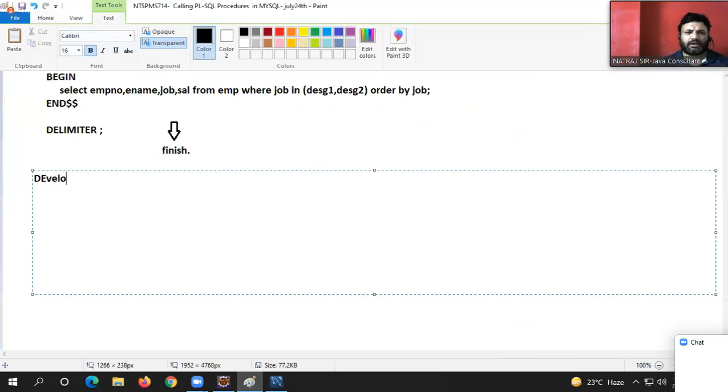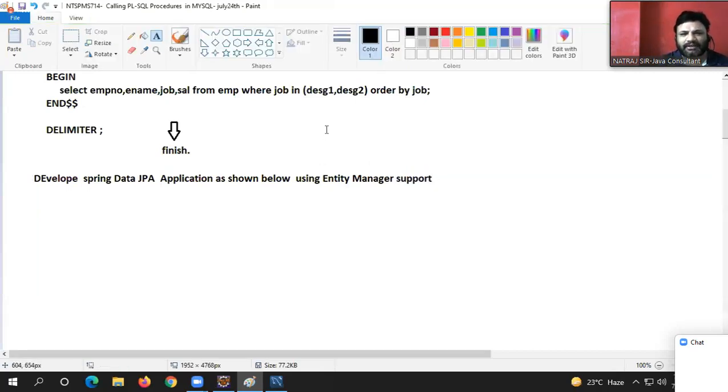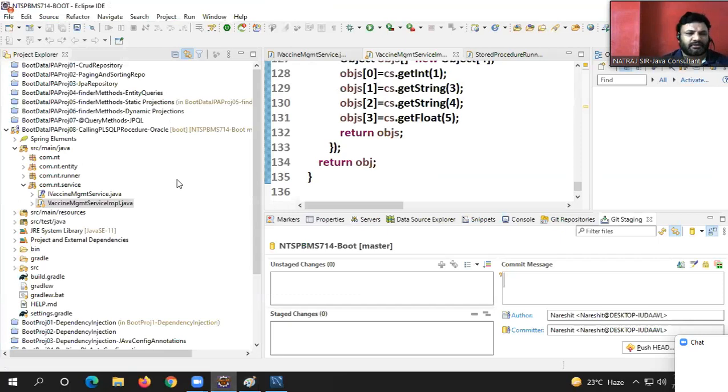Okay. Develop Spring Data JPA application. No need of out parameters also. Develop the Spring Data JPA application as shown below using entity manager support. Simply using entity manager support, right, boss?